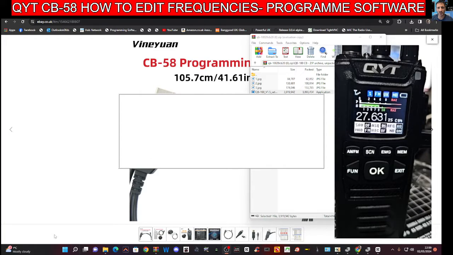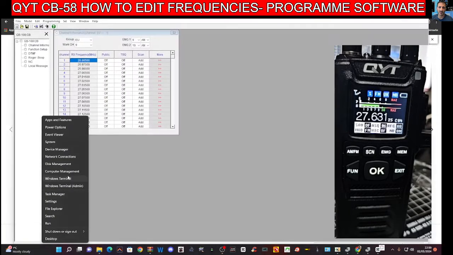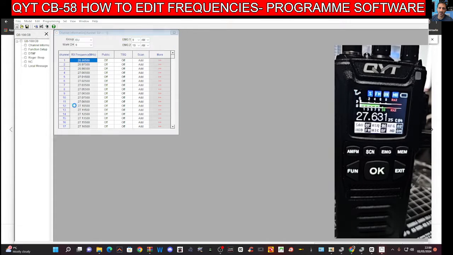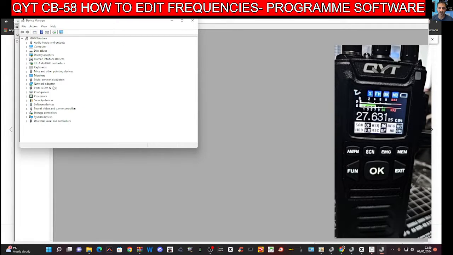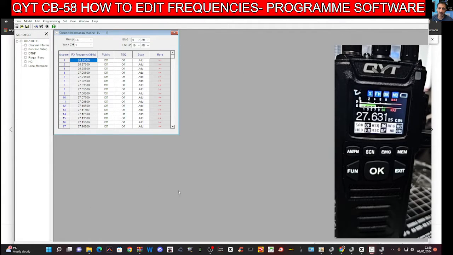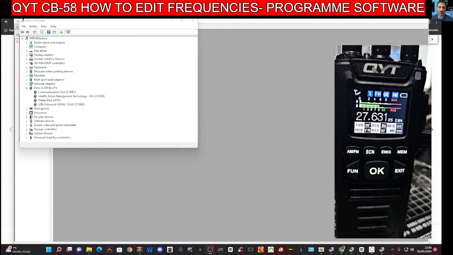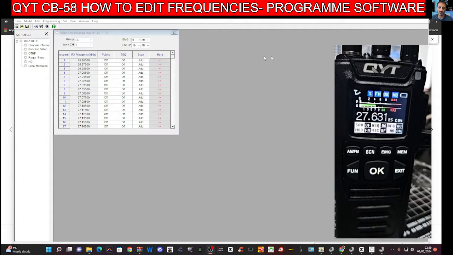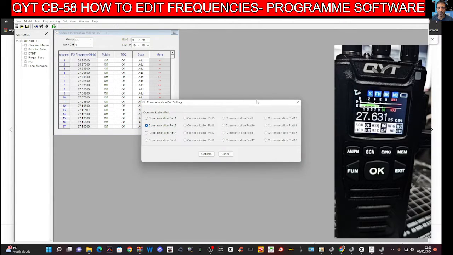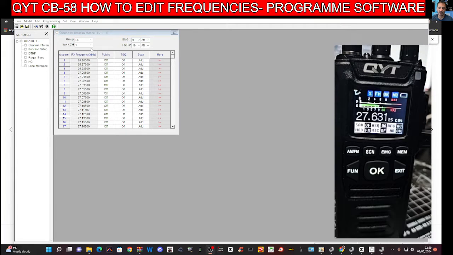COM port. So right click your Windows squares and click Device Manager, and you'll find your COM port, as mine is USB enhanced serial. Okay, and just remember that number. Mine is 02. Then at the top go set COM, set. Choose number 2 and click confirm, and then you should now be able to read from the radio.